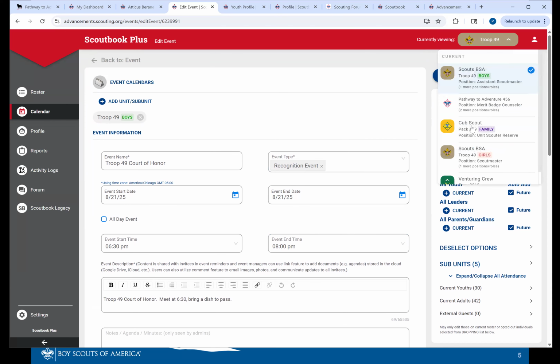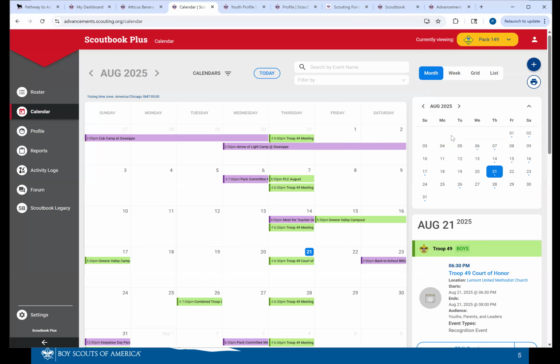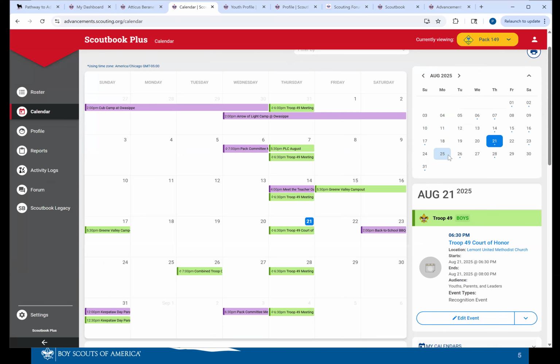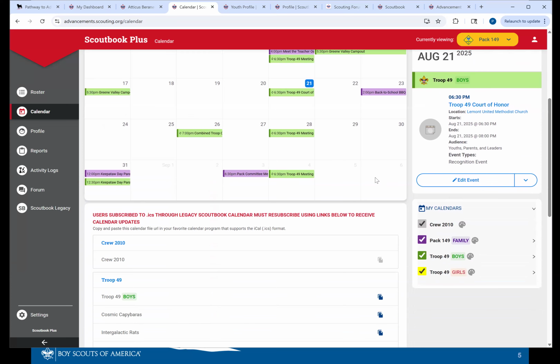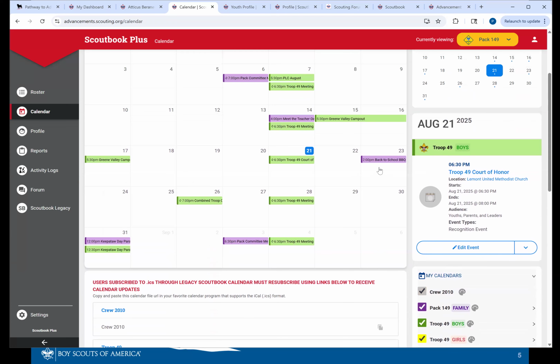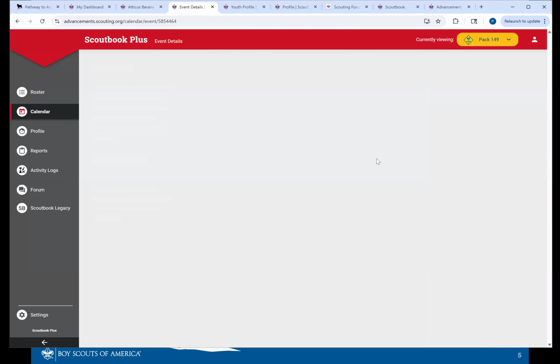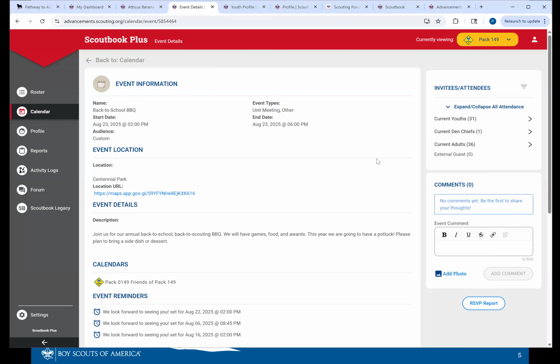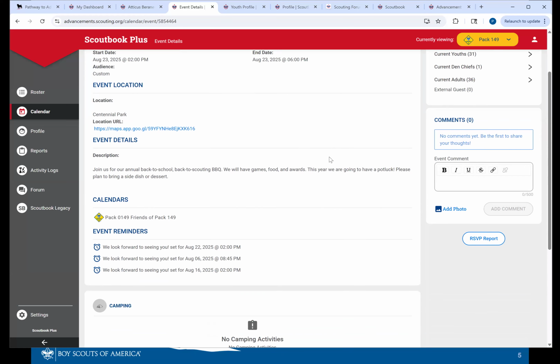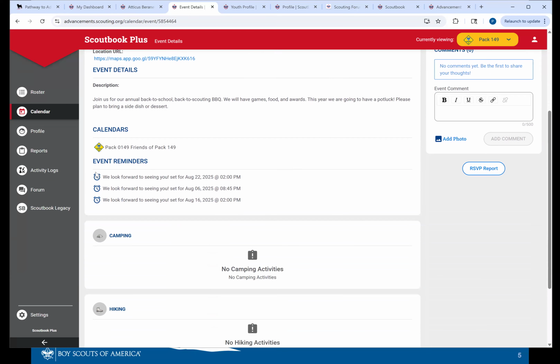If we come over here to the Cub Pack, they actually use this a little bit better in terms of some of the different stuff in here. They have their back to school barbecue. If we click on that particular event, here's a couple of things they had set up with the different event reminders.